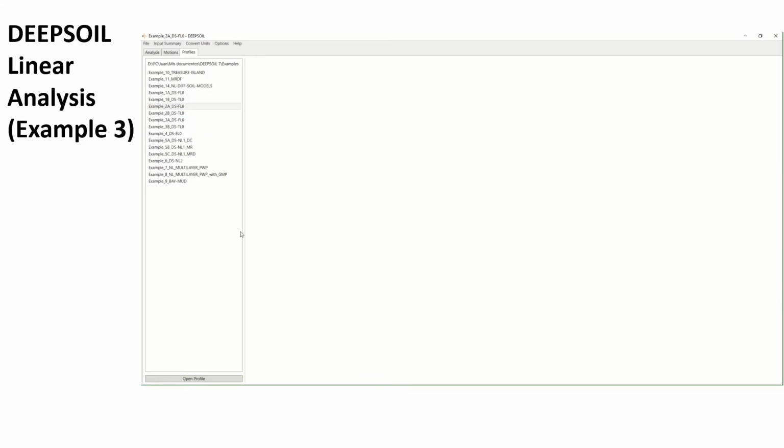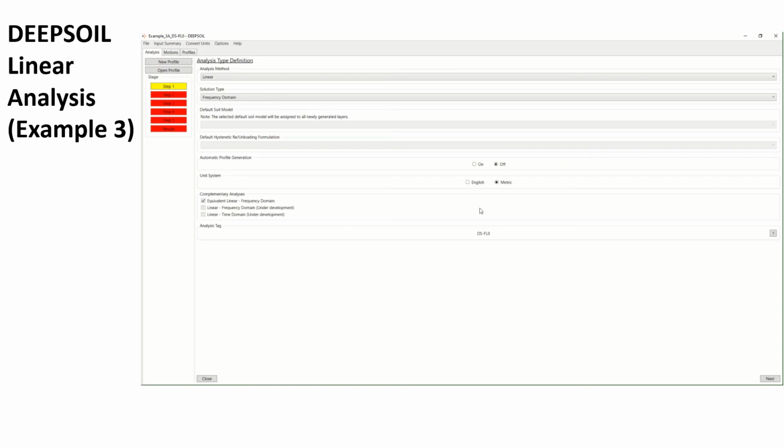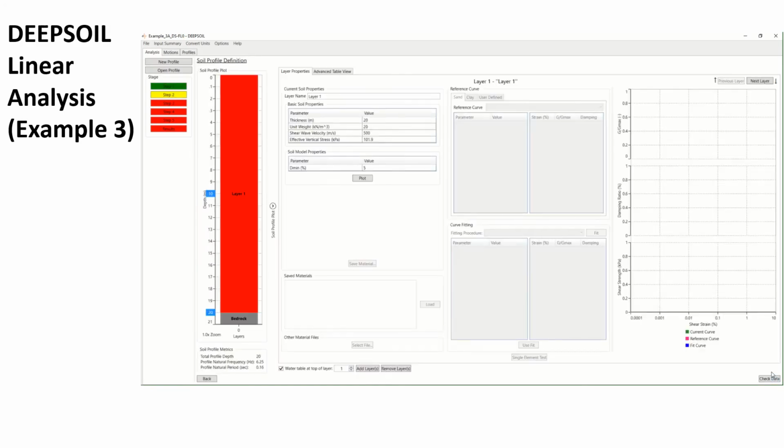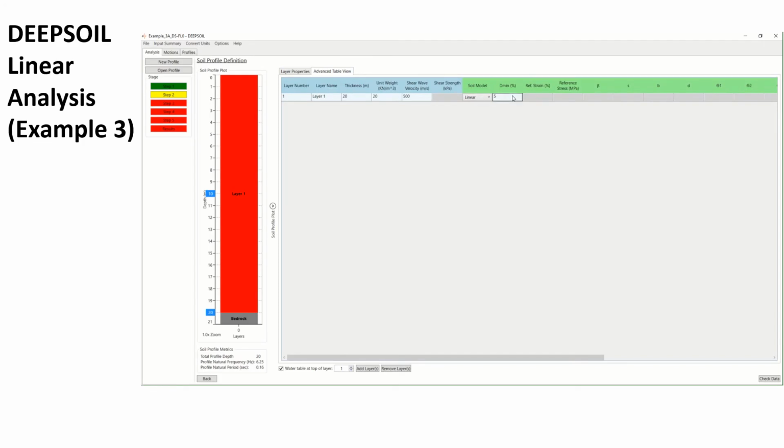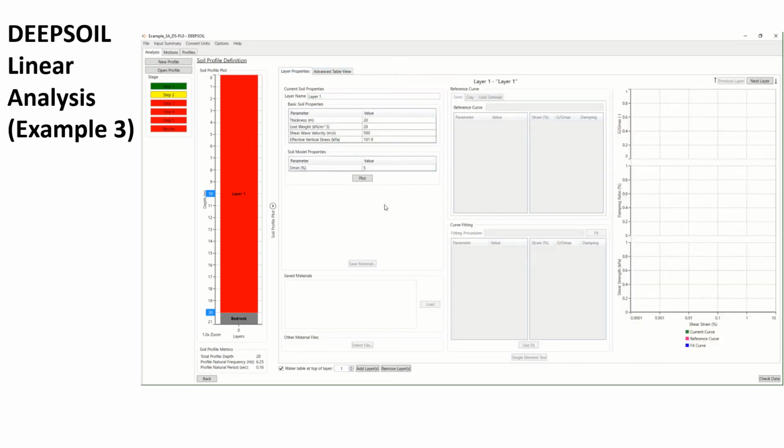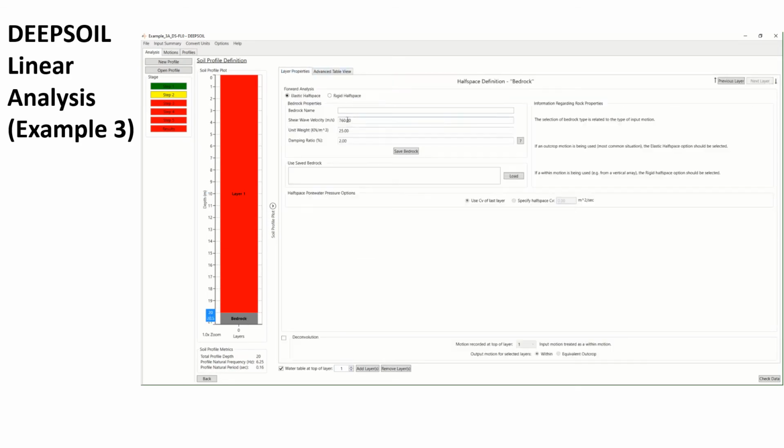Moving on to the software, we are going to try example 3a. So we say open profile, and we see that the analysis method and the solution type are the same. This has been maintained in the same way. Nothing has changed in this regard. The main difference is that when we click on layer 1, or go to advanced table view, the D minimum, the minimum value of the damping ratio in this case, is going to be constant, equal to 5%. For the case of the bedrock, the values of the elastic bedrock have been maintained.